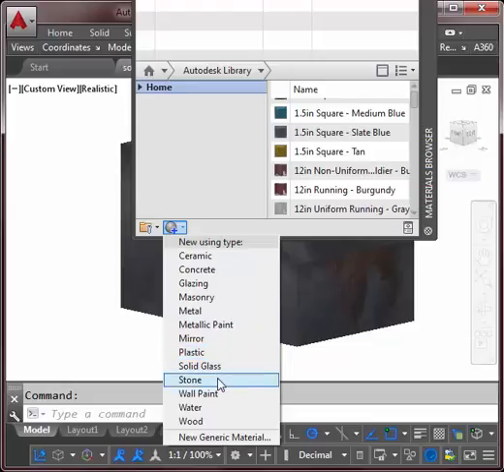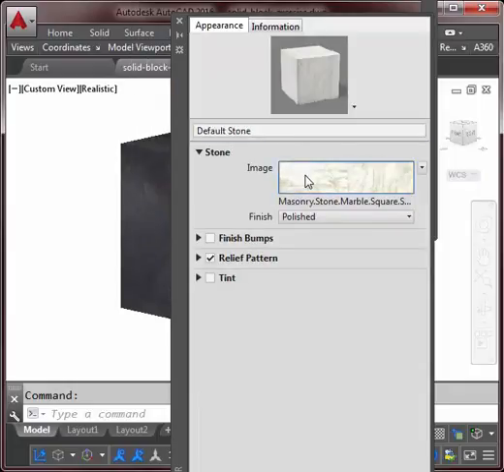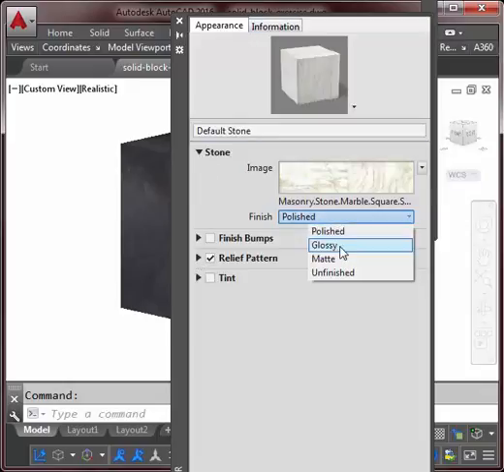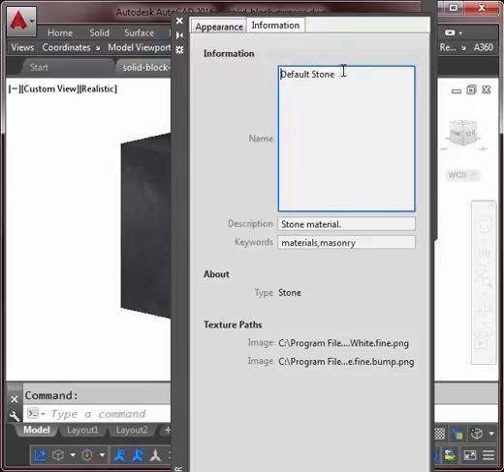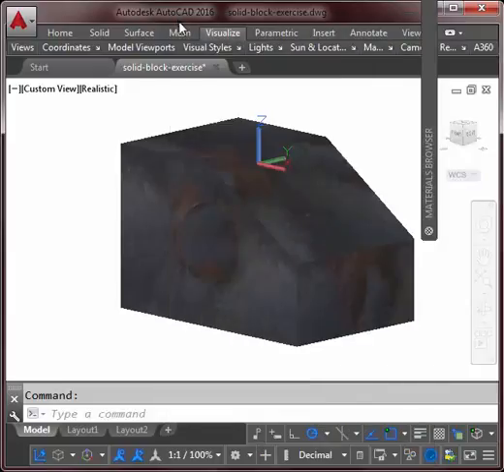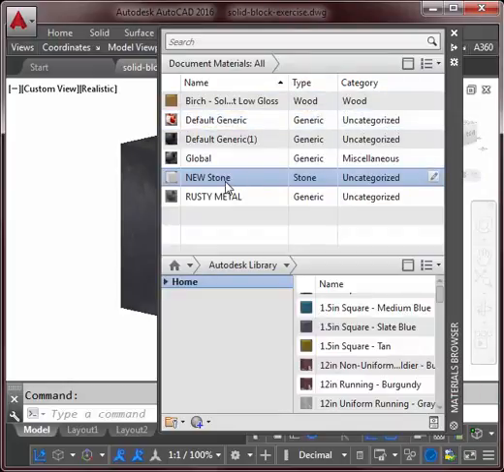And from there you can just go into, let's just say, let's create a stone, and so here's our new one, here's our image, and polished. I can make it glossy and the tint. So once again, it's just really easy. I can just change this to new stone. And I'll close this down. Now if I go back into my material browser, I've got my new stone.